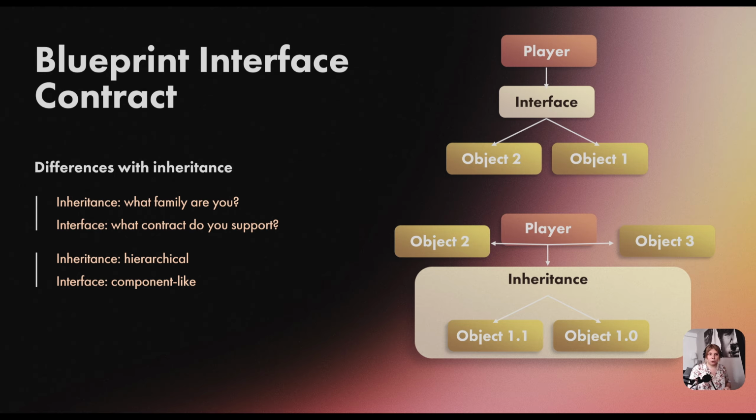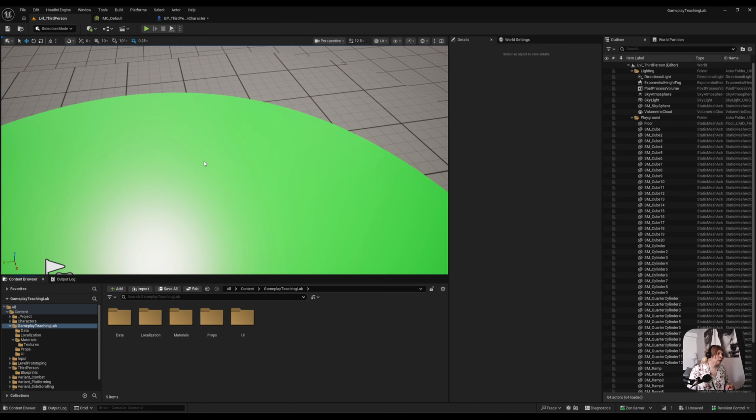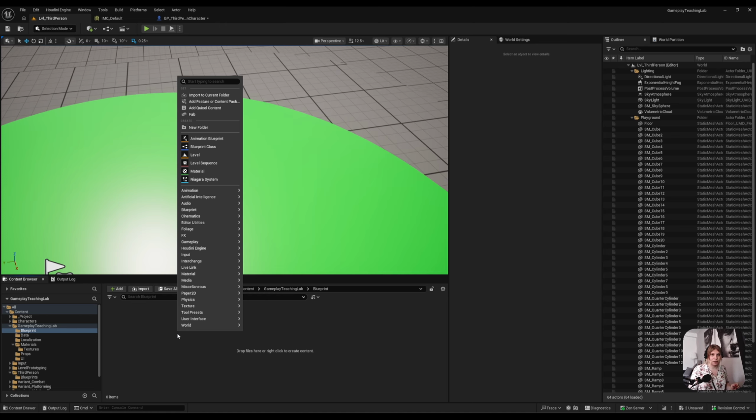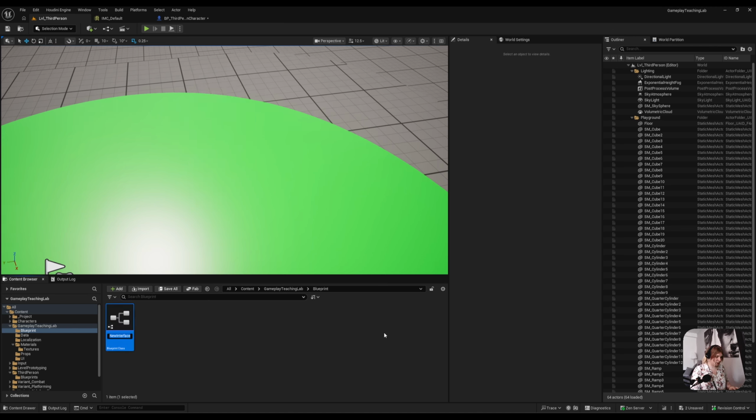So let's go into the project again. In this project, we create an interface, BPI Interactable, that contains the interaction request and the prompt type request. So let's create, in our gameplay teaching lab folder, a new folder and call it Blueprint. Here we need to add an interface. Let's type interface and select Blueprint Interface. Let's call it BPI Interactable.